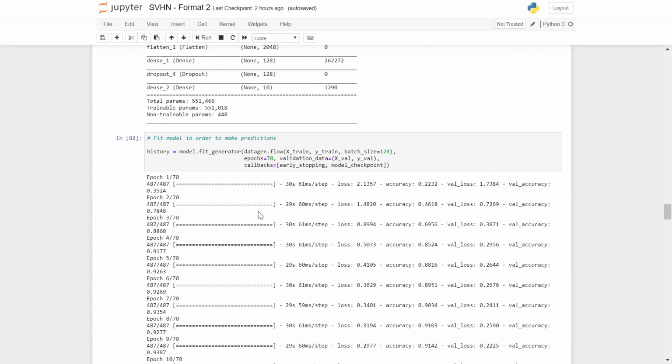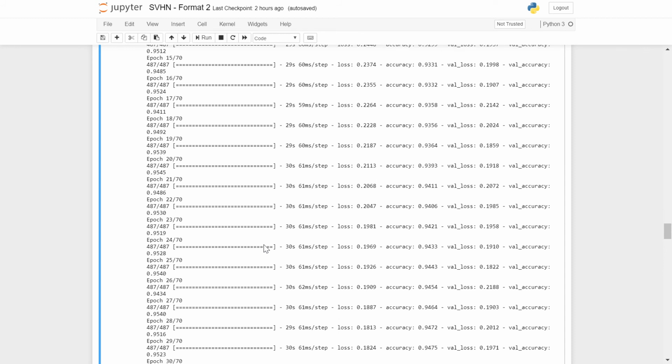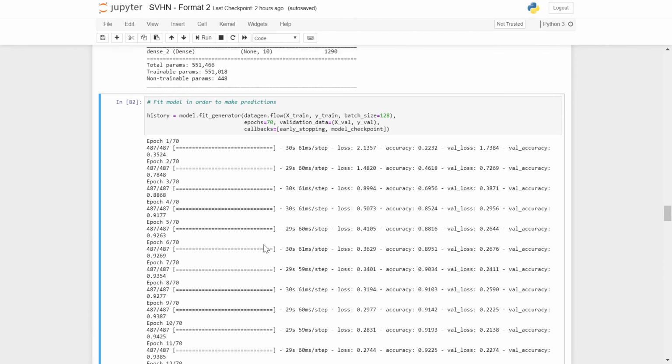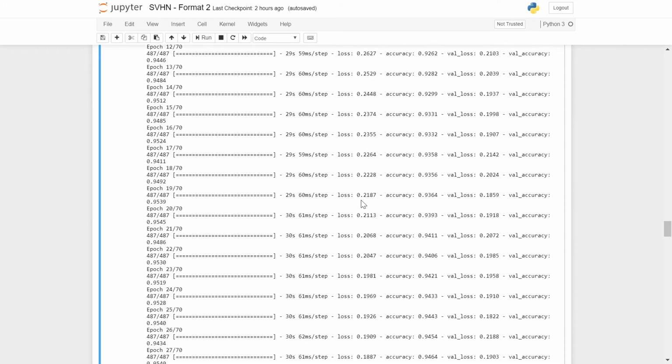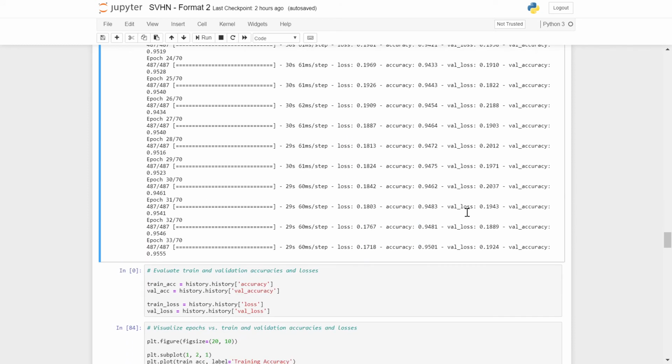I call the training fit generator function, and it runs for about 70 epochs. At the start of it, it has an accuracy of 0.2232 and a loss of 2.1357. At the end of it, it has a loss of 0.1718 and accuracy of 0.95, which is pretty great. And even the validation accuracy is pretty great. It stands around 0.95, 0.96.